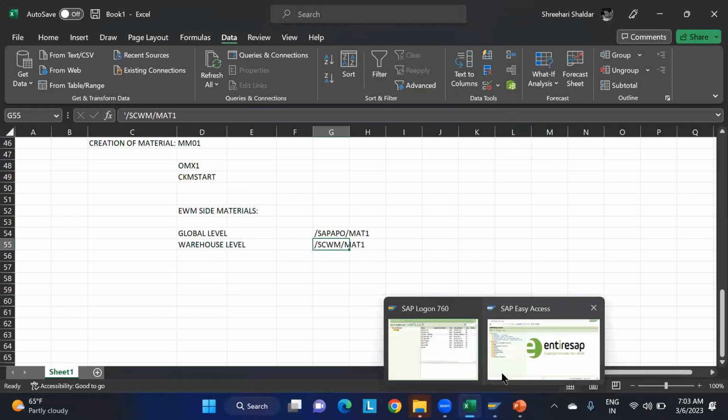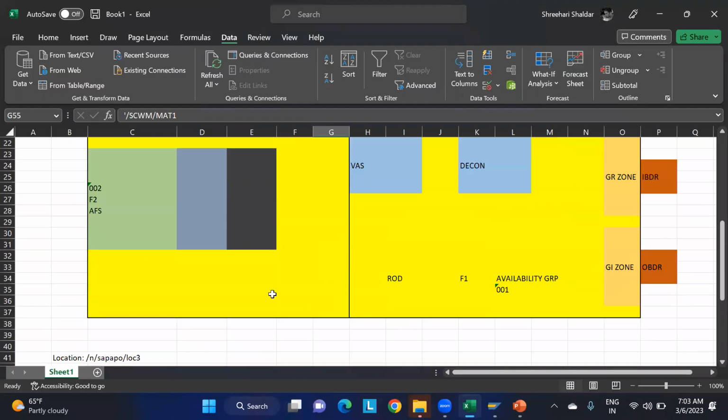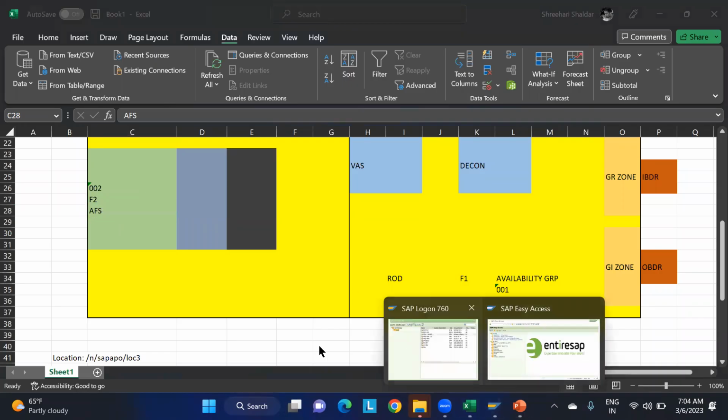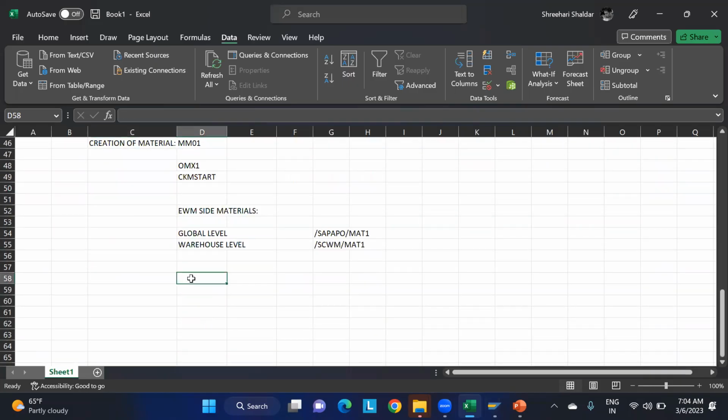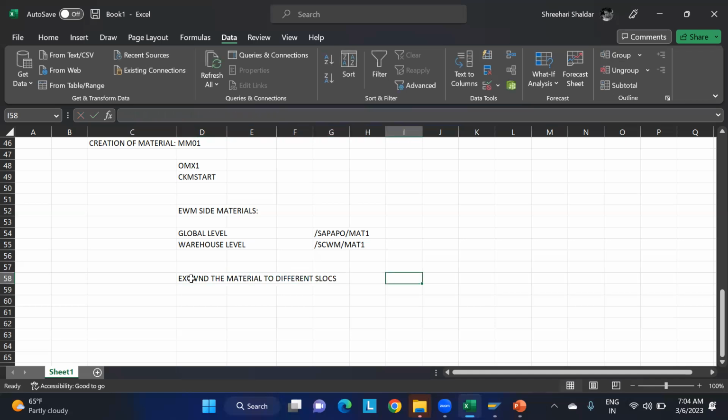One more important thing we need to do: here I have defined two different storage locations, ROD and AFS. For these, I have to extend this material to the AFS storage location as well. How can I extend this? We will use a simple transaction to extend the material to different storage locations. For this we have the transaction MMSC. Through this we are going to extend this material.